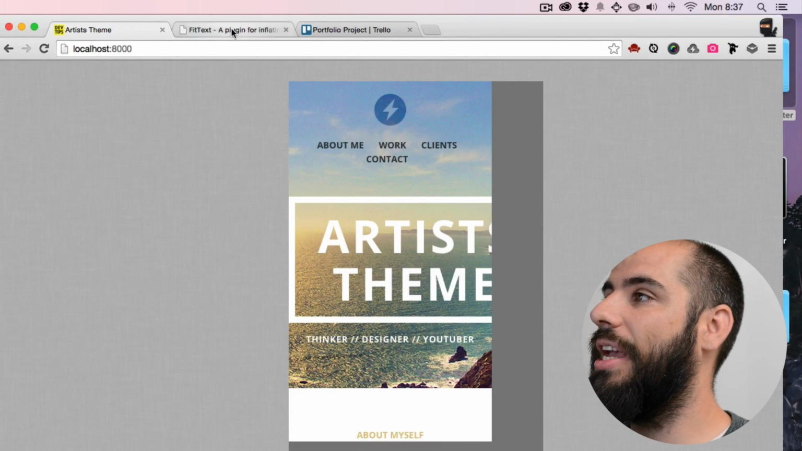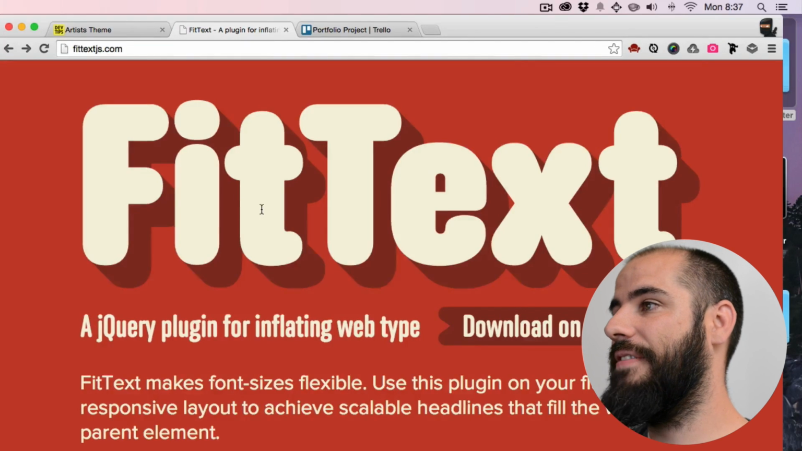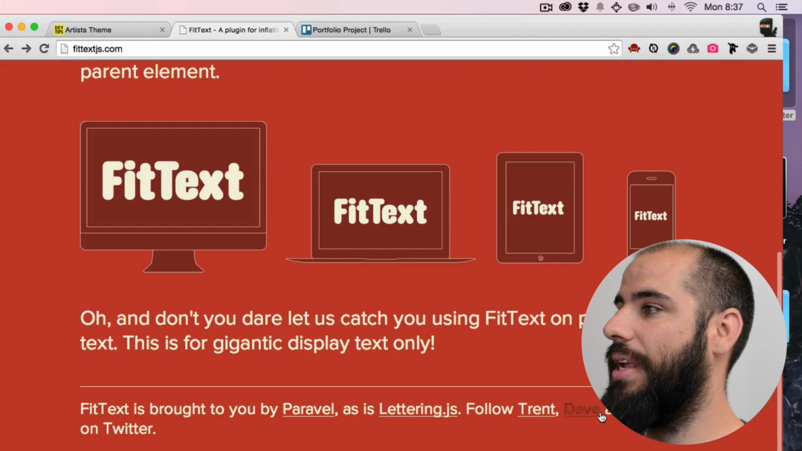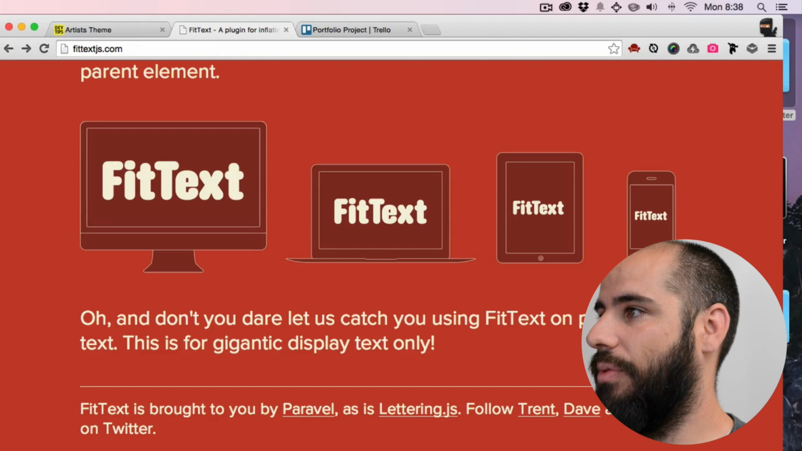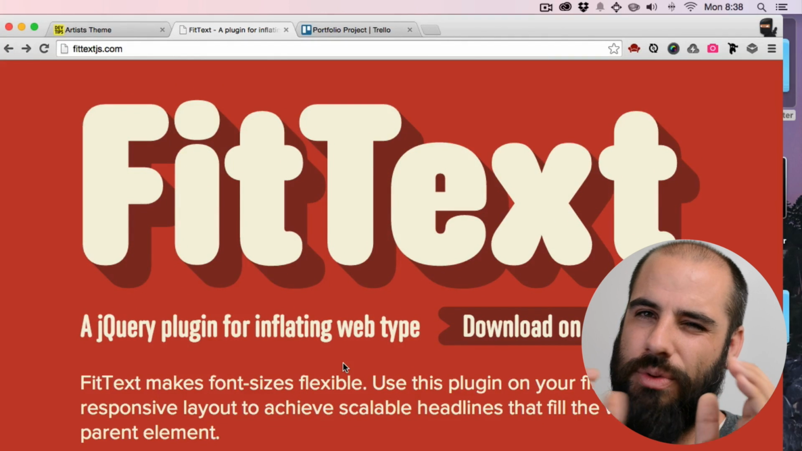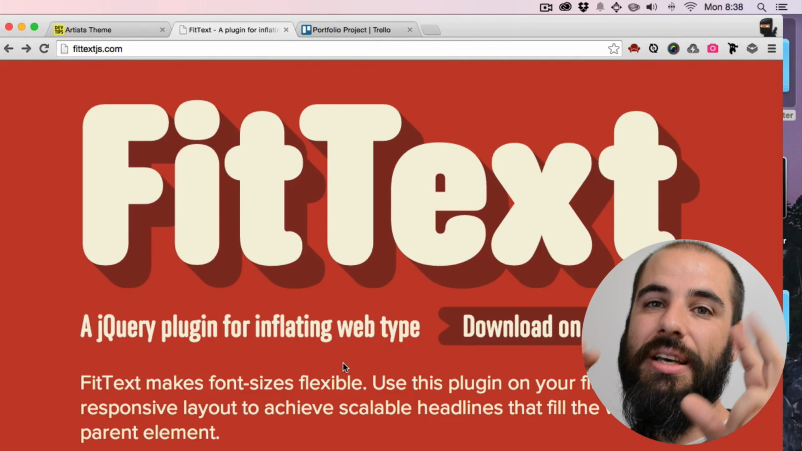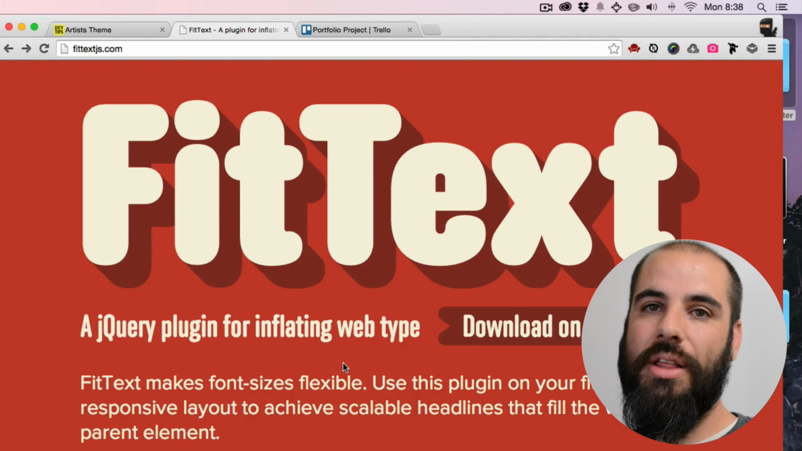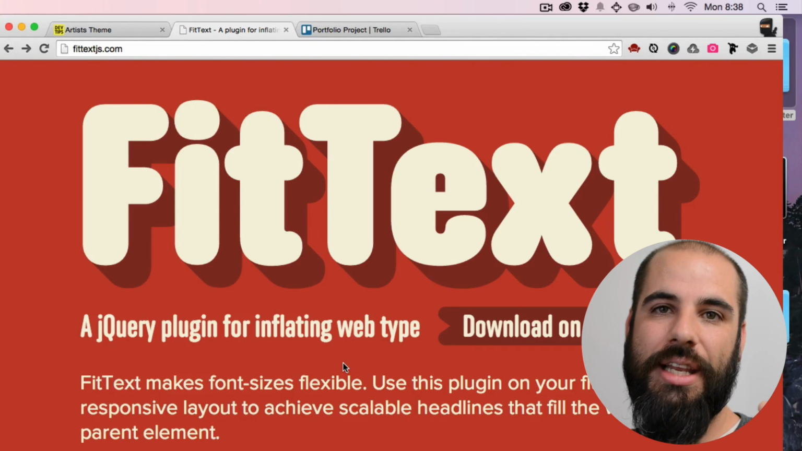We're going to use a jQuery plugin called FitText. FitText is created by Trent, Dave, and Reagan of Paravel. They also have another one called Lettering.js. But anyway, FitText is a really awesome jQuery plugin. It's really simple, and what it does is it expands and contracts the font size of the text you pointed at, so that it works well in any kind of container it's in.